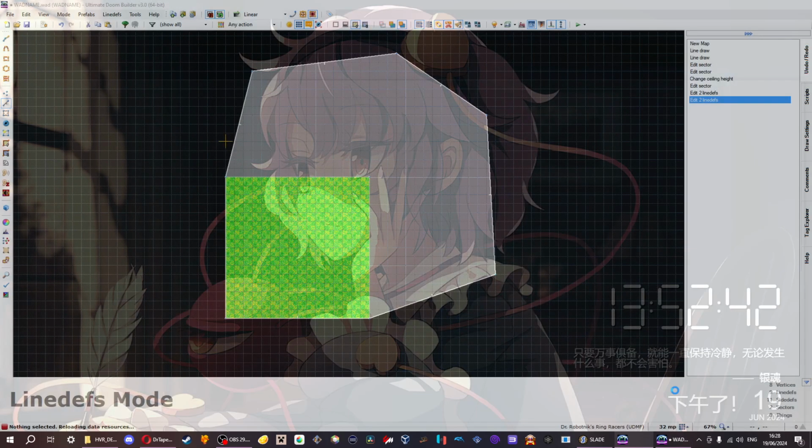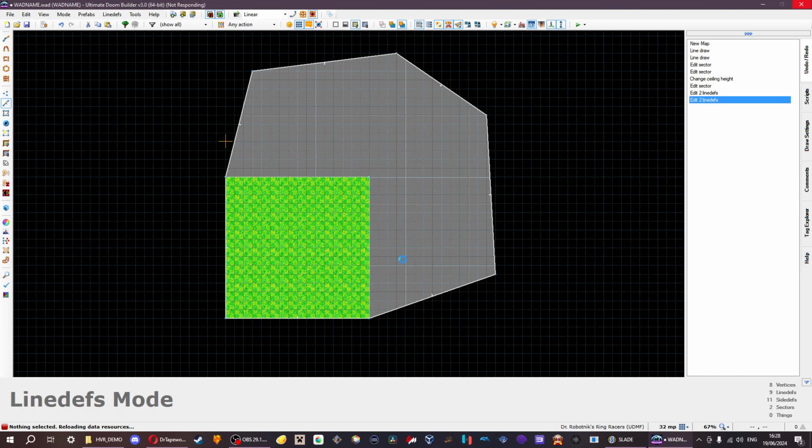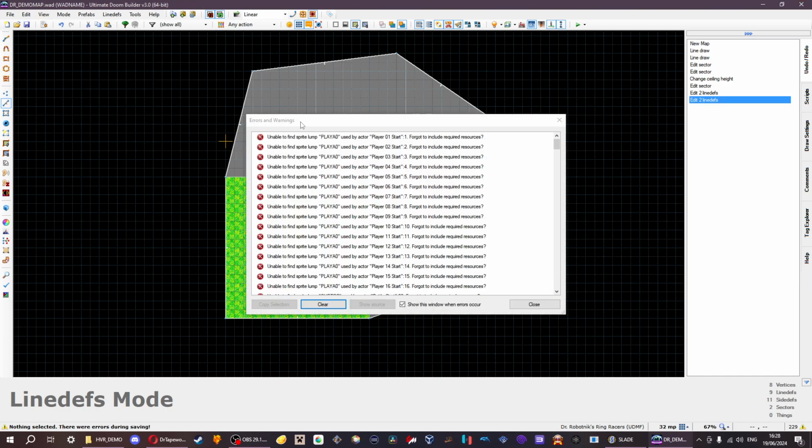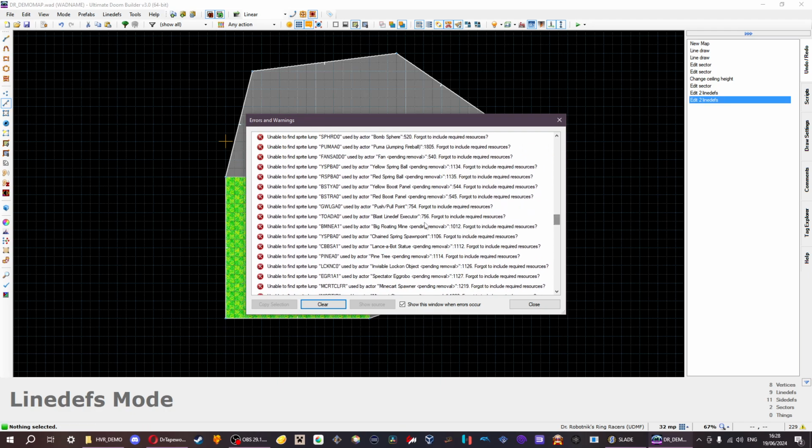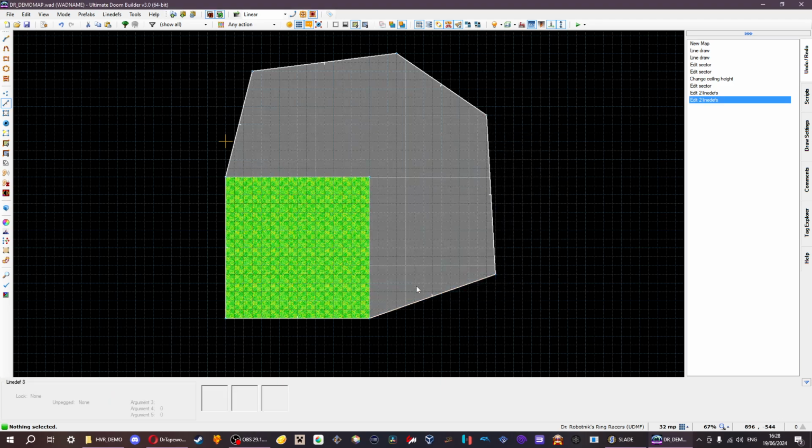Gonna close this other instance I have because we're not doing anything with it. So as you can see, it's doing a lot of things. Again, it's just like when you first open the map. Don't worry about it. It's not a problem.